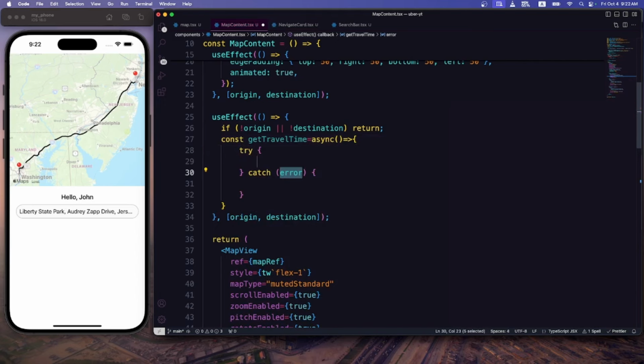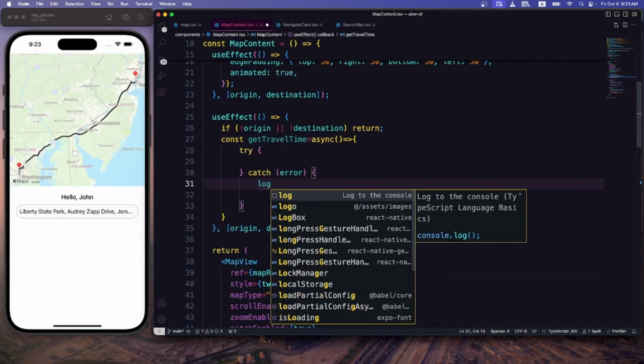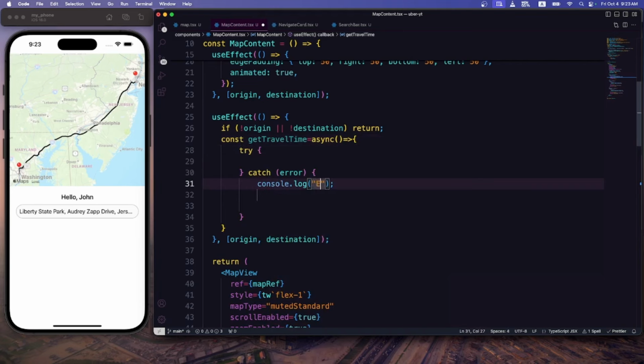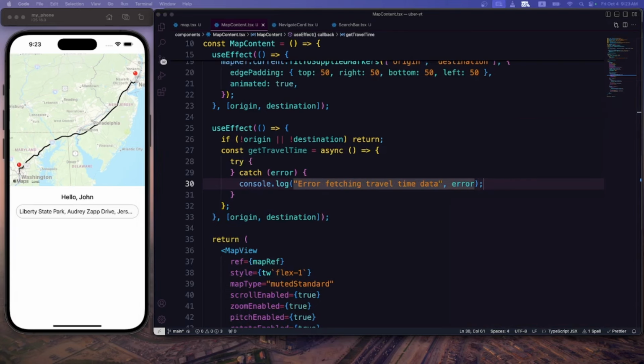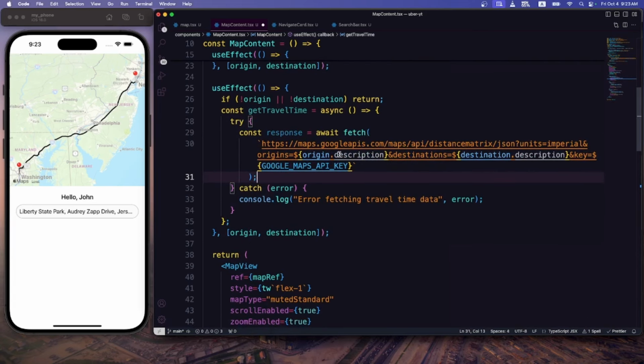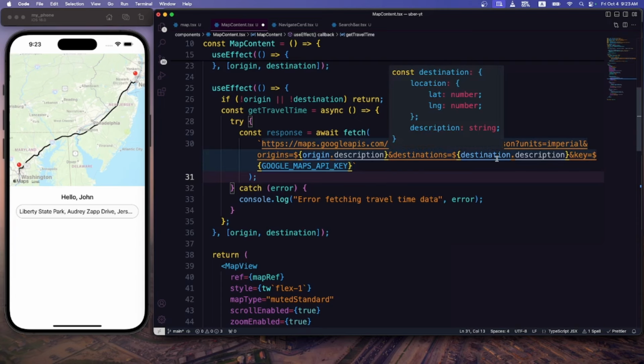We're going to make a try-catch block. In the catch block, we're going to log just to see, and it will say error fetching travel time data, and here we're going to grab our error. Now we're also going to grab a response, where we fetch the data from https://maps.googleapis.com. We are passing origin.description and destination.description. You can do it that way, or you can also grab it from the store, because we have both data in our local store, but it's better this way.